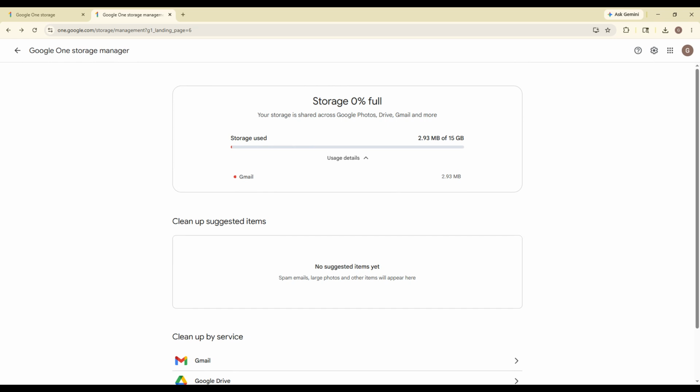So to quickly recap, open the Google One storage page, sign into your Google account, view your used and available storage, and then use the storage management page if you want to clean things up. That's the fastest way to check Gmail storage space left and see exactly where your storage is going.